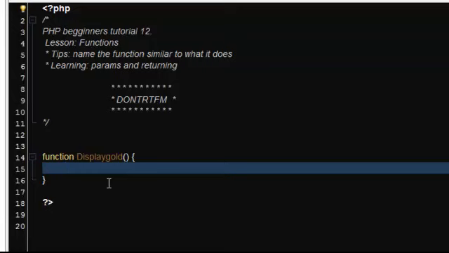So we have our function. Let's get back on track. We have our function, and all we're going to do is echo. Of course, it would be more in depth, but this is just for an example. We would echo, you have 40 gold.